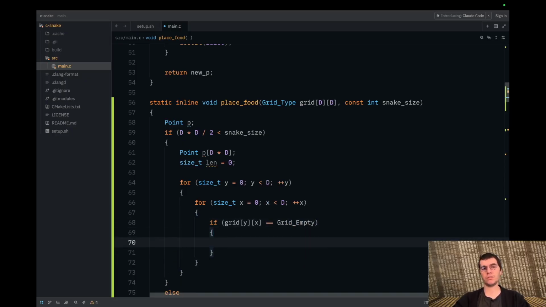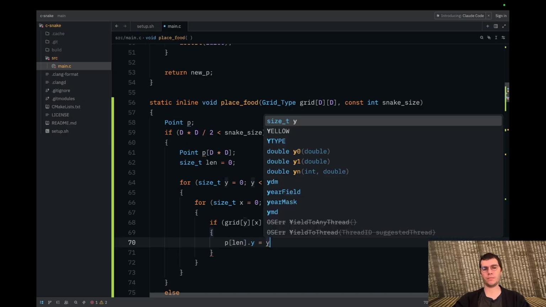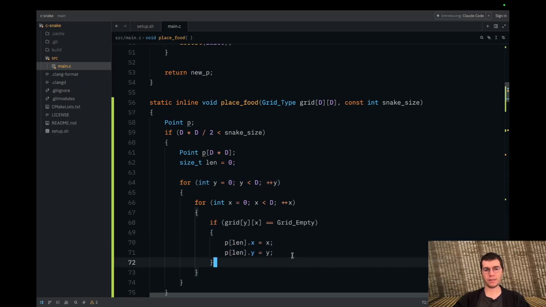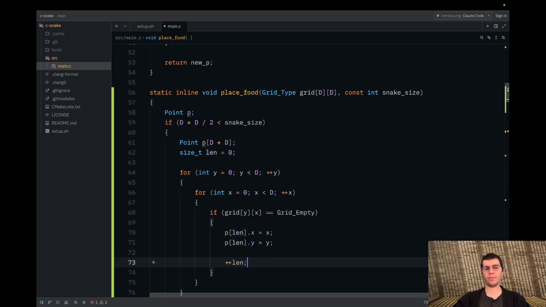So we'll say p at len, and that is equal to dot y is equal to y, and then this will be x. Because we're using size_t, we'll use integers, because the points are using integers, not size_t. Then the last thing to do is plus plus len. I don't like when you write it like this, for example; I think that's hard to read.